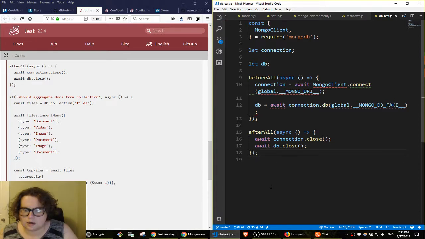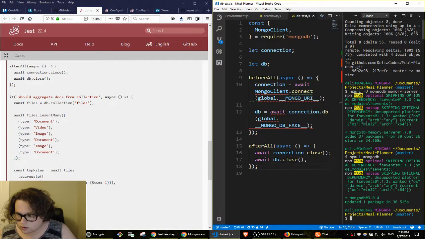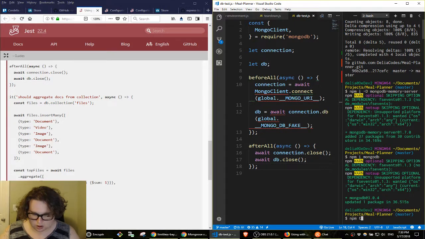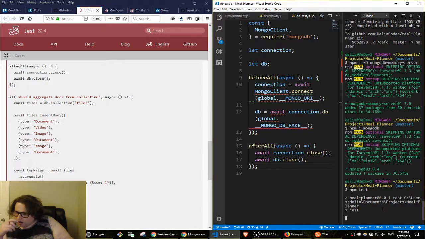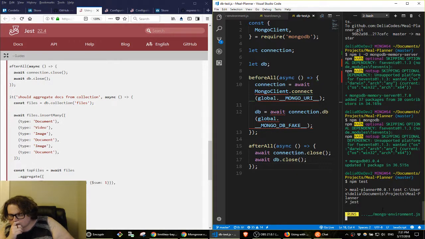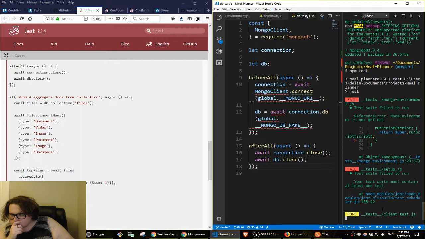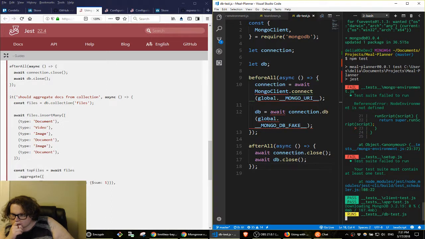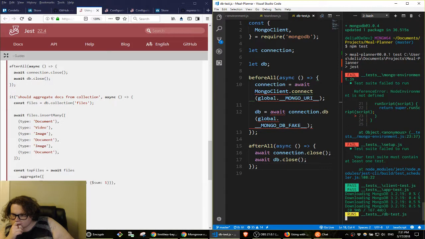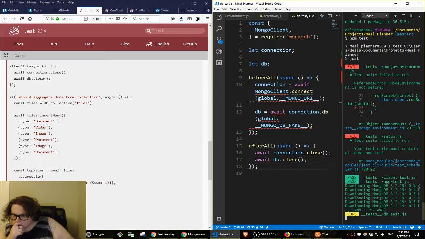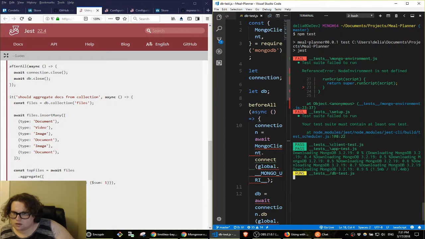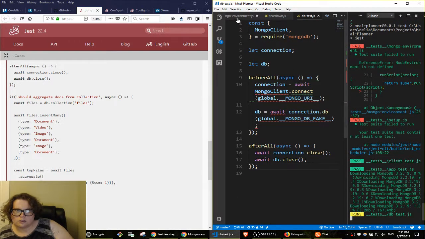Okay, let's save this and let's run npm test just for kind of understanding a little bit more what's going on. Okay, it's downloading node environment right now. I don't know. I should look at what my thing is.